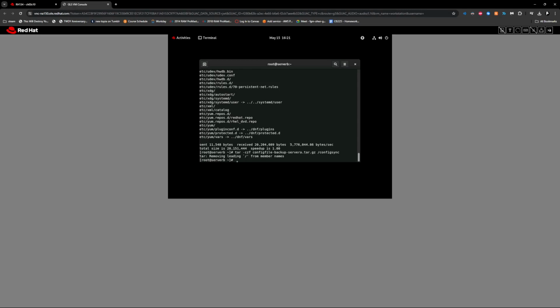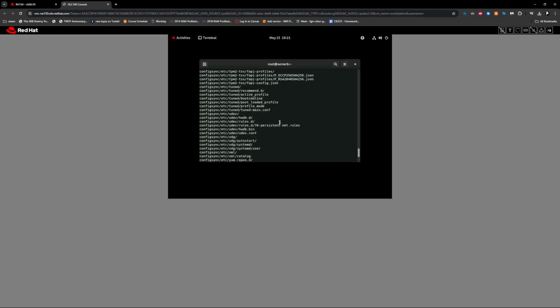So now they want us to verify the contents of the archive, so we're going to use tar -tzf. The t is just so we can view what's inside of it. You should get a full list of files once you put in that command. That's going to be all the files that we synced over from the other server.